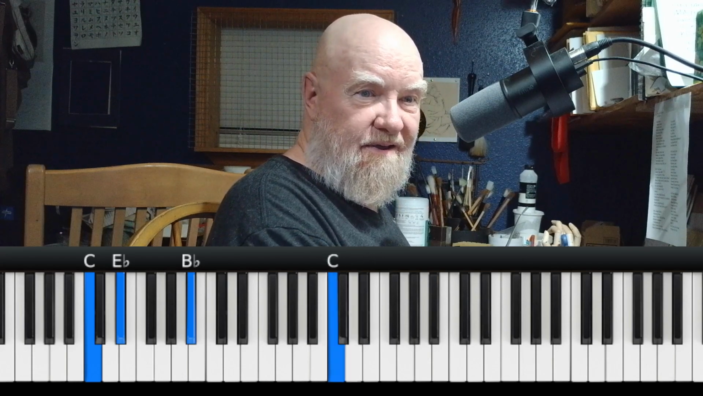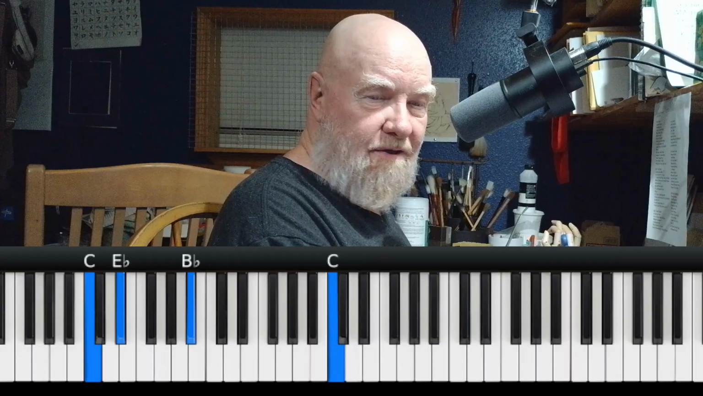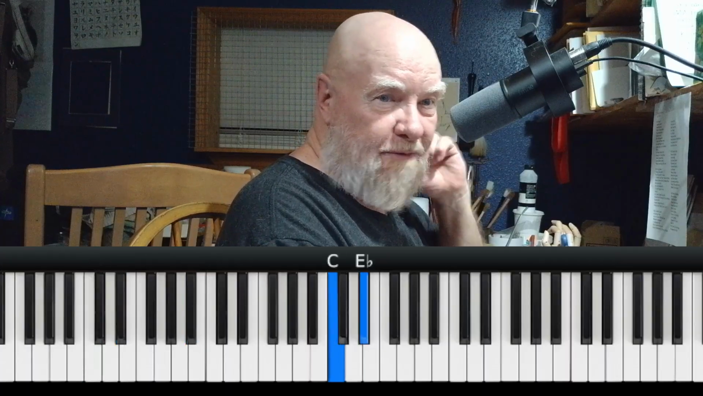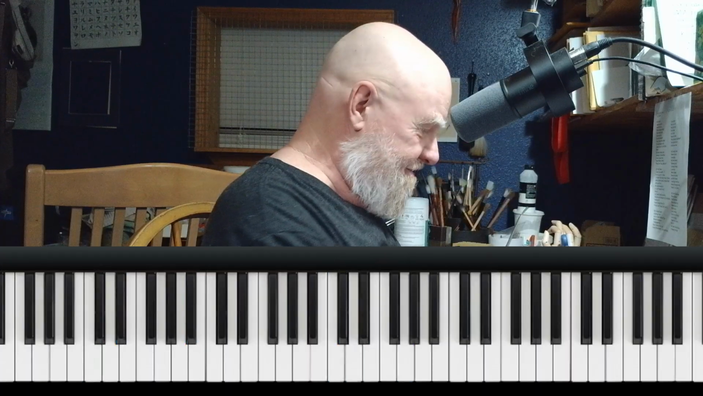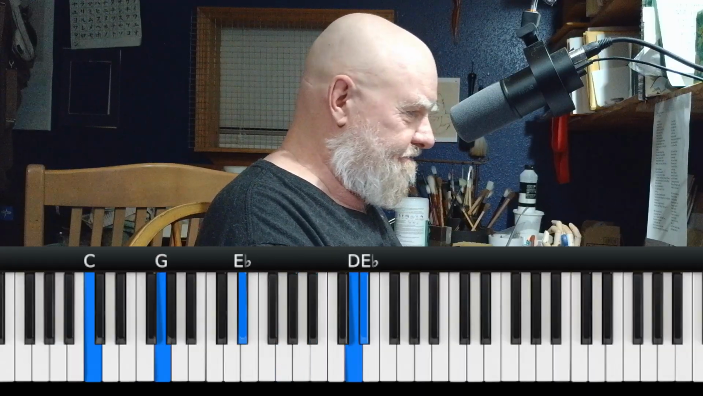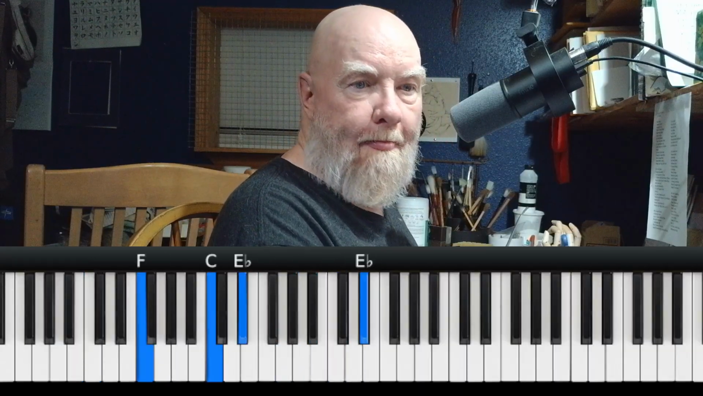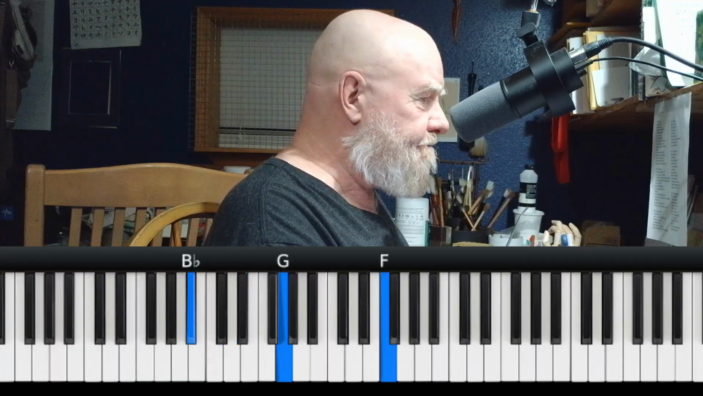How do I know it's Dorian? Because I'm playing it over C minor. It doesn't matter that I started on F. What matters more is that I resolved to something relative to a C minor chord. And there's Mixolydian. So here it is.